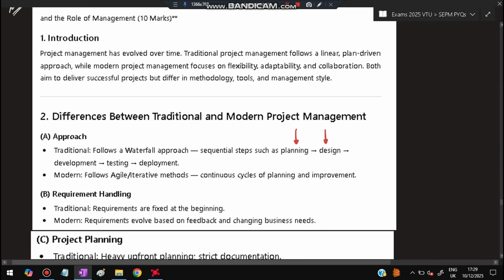Whereas modern follows agile and iterative methods, continuous cycles of planning and improvement. Suppose something is planned and designed, but when we were developing, we got to know that the design was not correct. We have to change the design a little bit. So we will come back from development to design, change the design, and continue the development from there. But in the traditional approach, once we have moved from design to development, we cannot make any changes. We have to move forward, deploy it, and in the next iteration take planning, design, and development again, and so on. Okay, so that is one advantage.